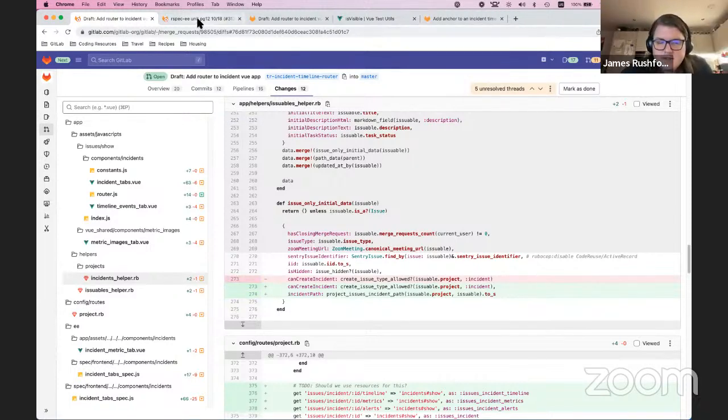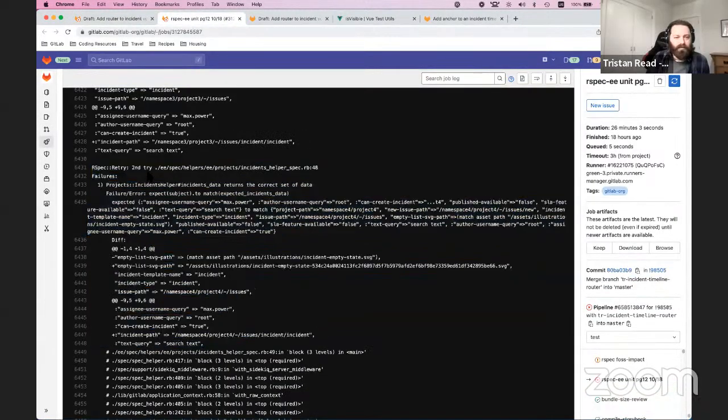This is the RSpec test. So this is the failure here. It's saying incidents helper incident data method returns the correct set of data, and there's an additional line there that it didn't expect, which is the incident path. And there's also, this is just saying there's a comma that's been added to the empty list SVG path.